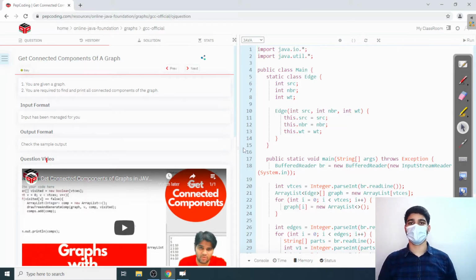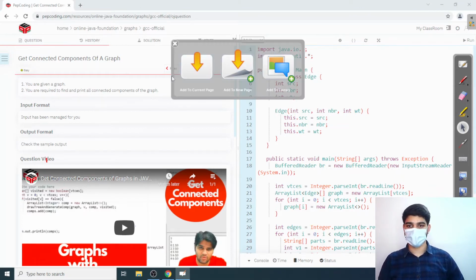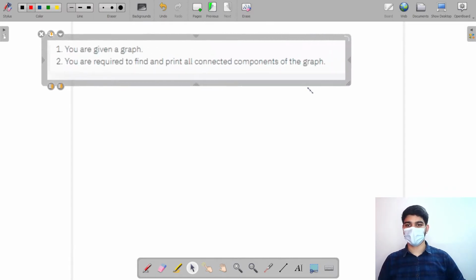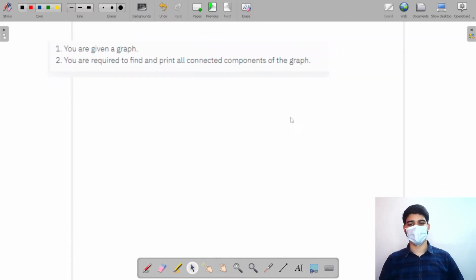In this video, we'll be solving the question get connected components of a graph. Now this question is really important as it has a lot of applications in future, right? Also, there are certain prerequisites for this question, which are the questions that we did, has path and print all paths. Both of those questions used DFS, right?